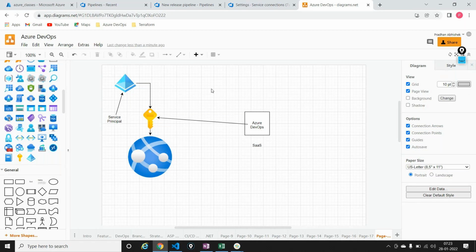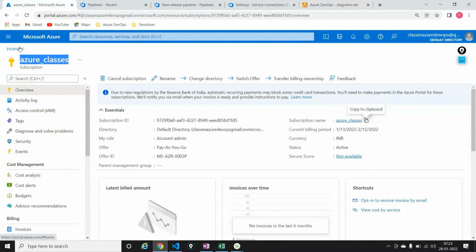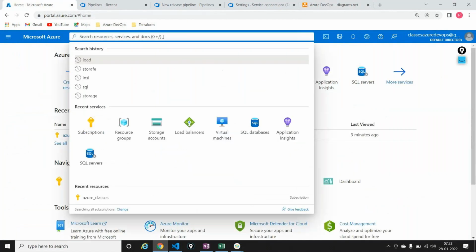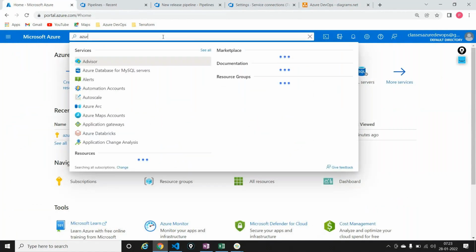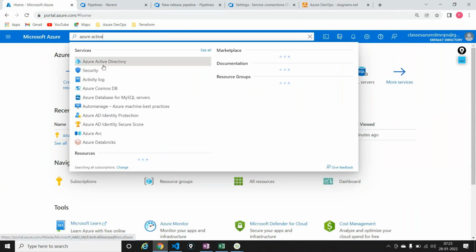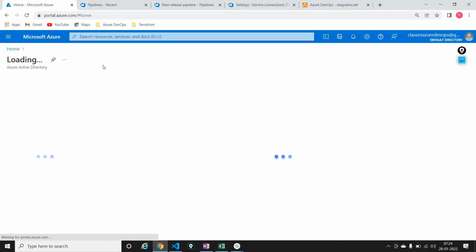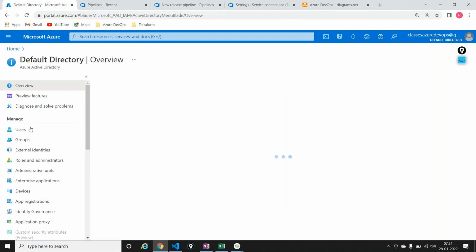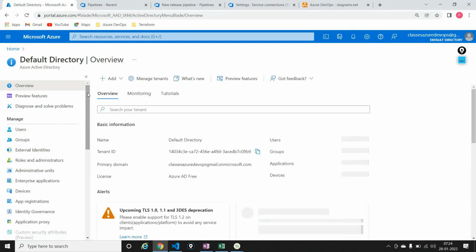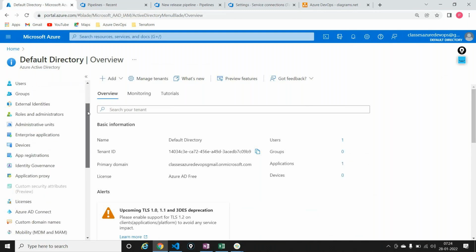But Azure DevOps is not a user. Azure DevOps is an application. So I need to register Azure DevOps as an application under the Azure portal or under the Azure tenant. How do I do that? I am now going into something known as the Azure Active Directory, under which there are users, groups, and etc. I'm not interested in that. I'm interested in something known as app registrations.